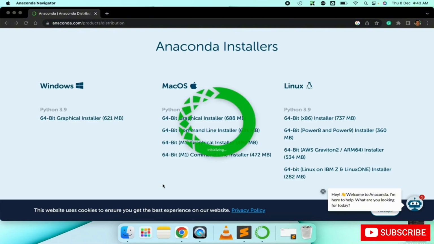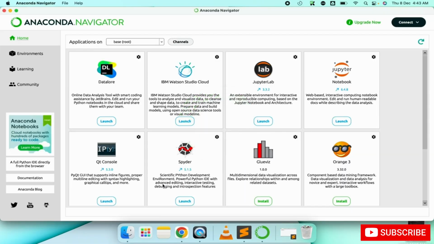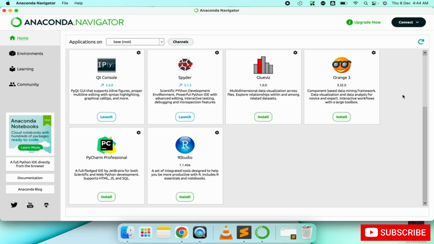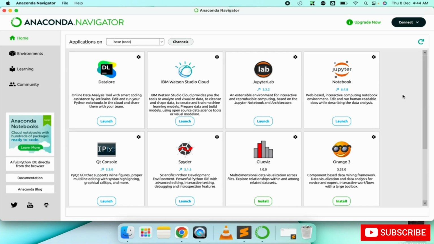Anaconda will manage all your libraries and IDEs. You just download Anaconda, and most of your work is done with Anaconda. You don't have to install each and everything separately. This is the Anaconda homepage, and these are different IDEs that we use in our data science projects. The most common GUIs that we are going to use are Jupyter Notebook and Spyder.